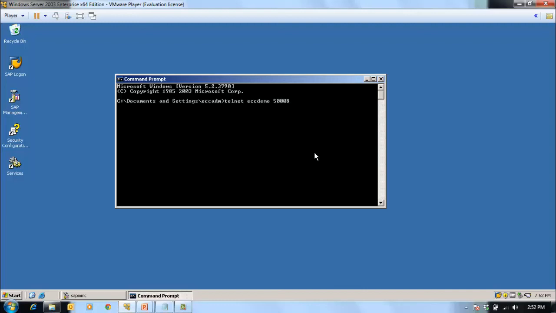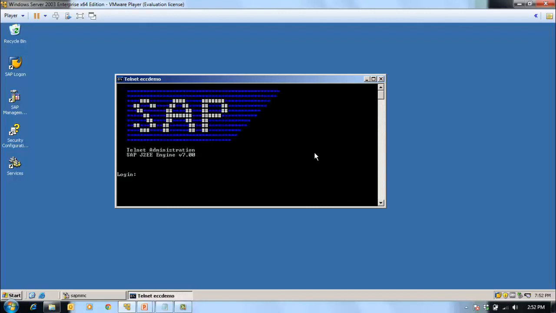Telnet is basically not from SAP. Telnet is a standard protocol which you can use for logging into that specific host with the port address. Enter it. Now you can see that we are logging in directly into the SAP J2EE engine shell. Then you need to specify the user ID. Our user ID is J2EE_admin. Then we need to specify the password.